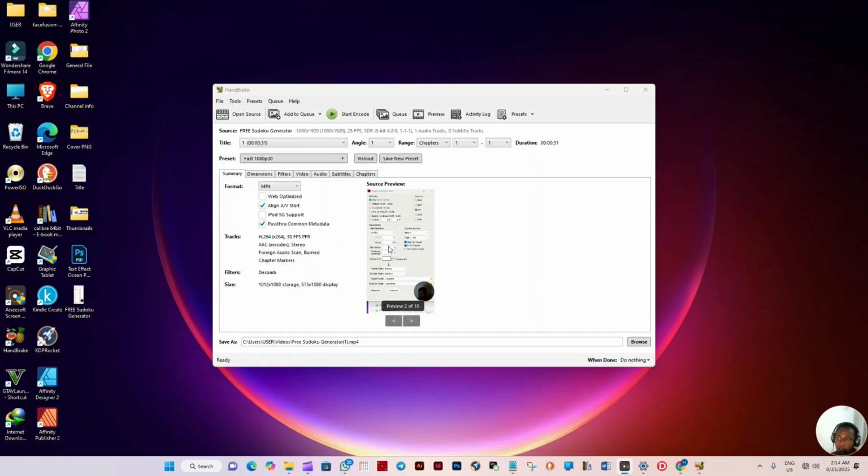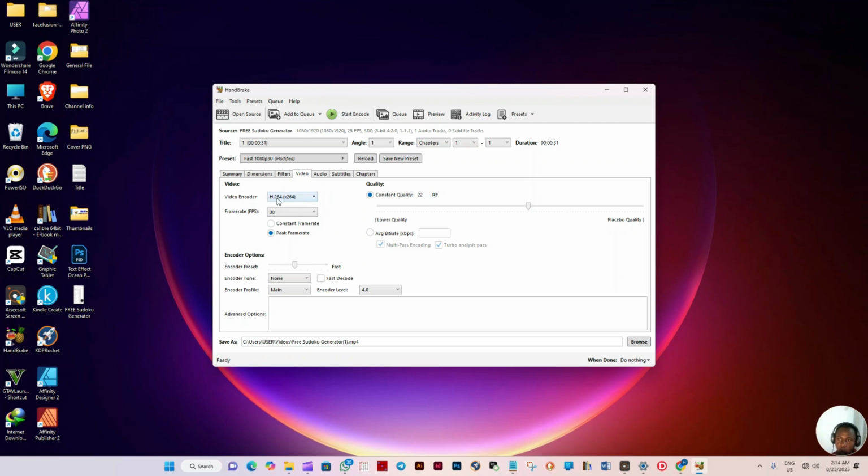Then in order to optimize your video, if you're a YouTuber, you want to select web optimize, leave it as MP4, and then the next step is clicking on the video, and you want to retain this as the default. The next thing you want to click is a consistent frame rate, and you want to select same as source. Then you want to come to where you would like to store your video.